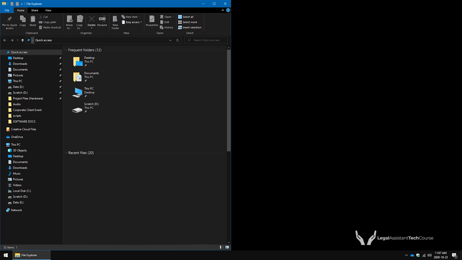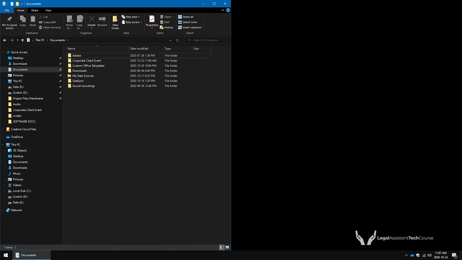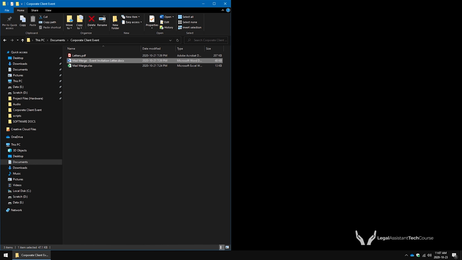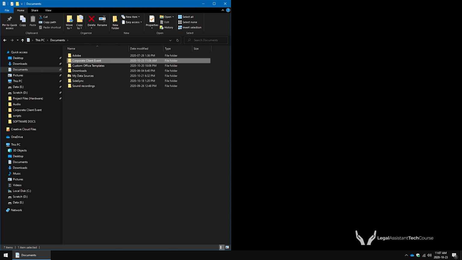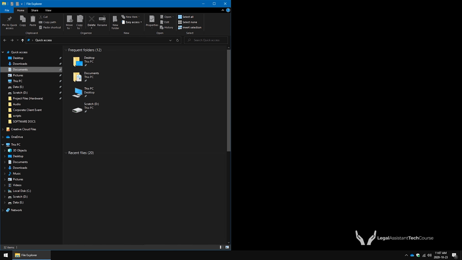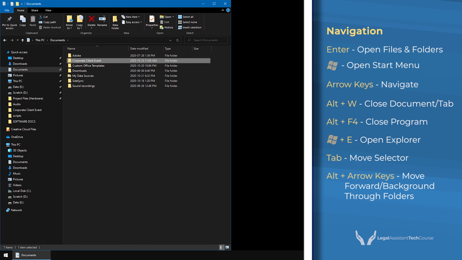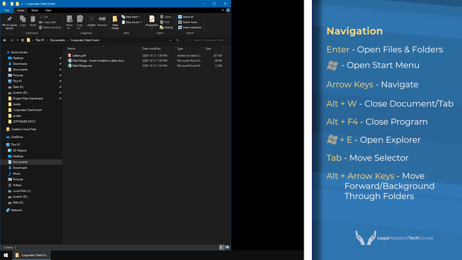Depending on the application that you're in, the Tab key can also be used to select different parts of the application. When I'm in a File Explorer window, and once I've navigated into subfolders, I can use the buttons on my mouse to navigate forward and backward through the folders, or I can achieve this by holding down the Alt key and pressing the left and right arrow keys.